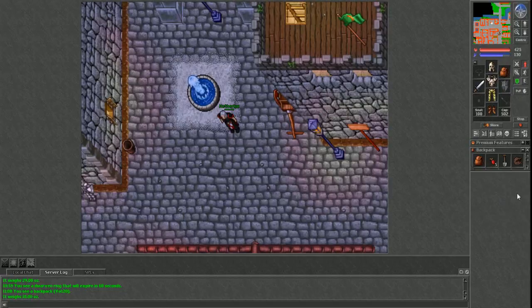Also, if you want to do a quick close and don't feel like moving to the X for some reason, or maybe your mouse is up here and it's farther to get to there, you can just go over to your backpack and right-click it again, and it'll go away.